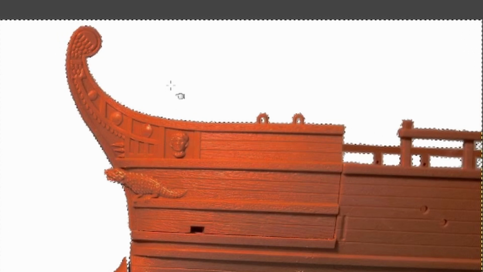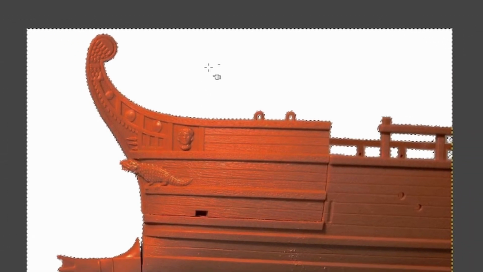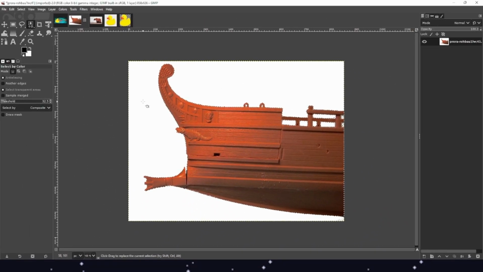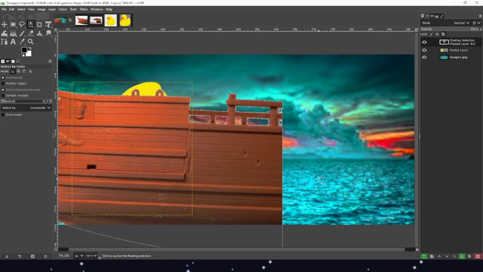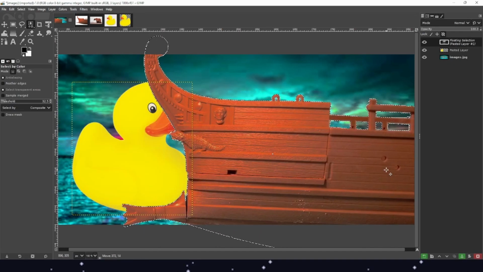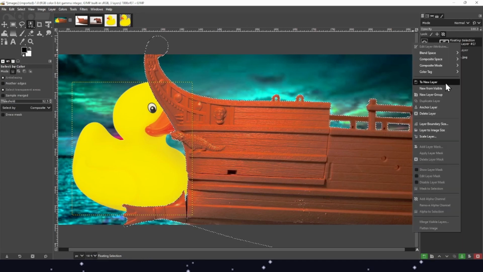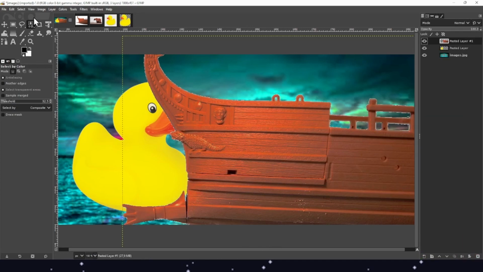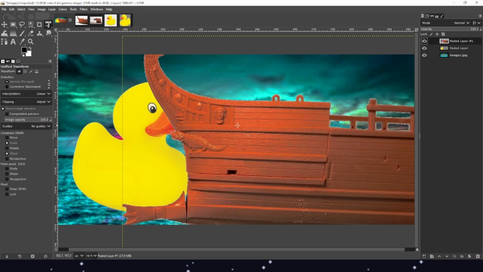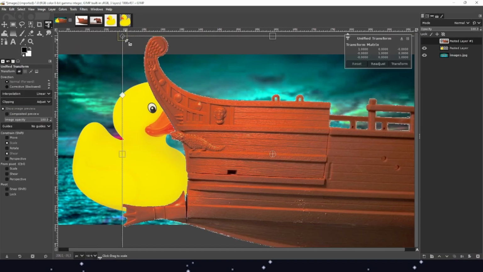So again, we need to invert it by Control I, copy it by Control C, and then we add this picture by Control V. We have again the same problem here with the floating selection. We make it into a new layer, and now we only need to make it a little bit smaller here.